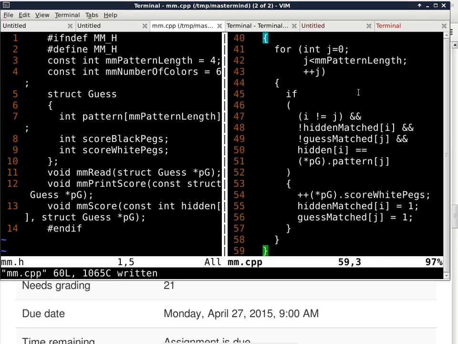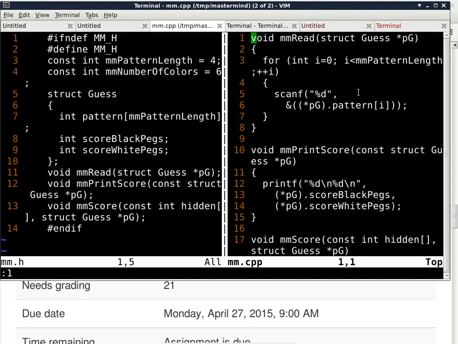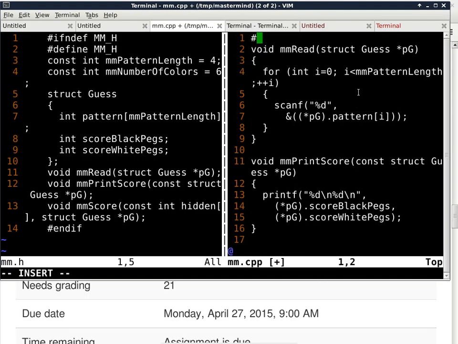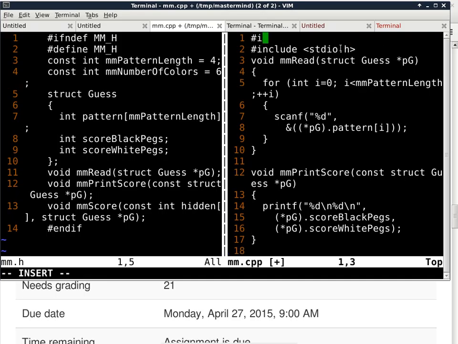So save it. And we need to do a pound include here, which is standard I/O, because the scanf and the printf require stdio. We also need to pound include mm.h, which defines the structure and the constants.